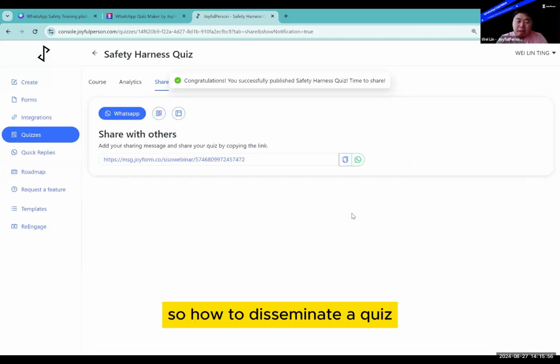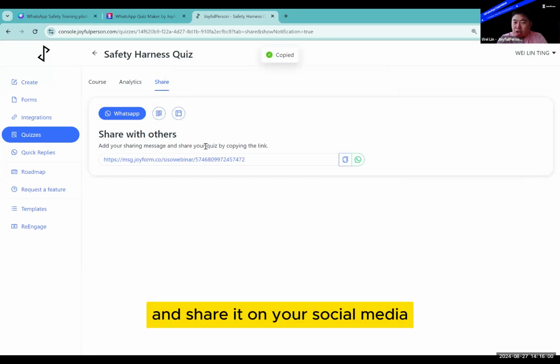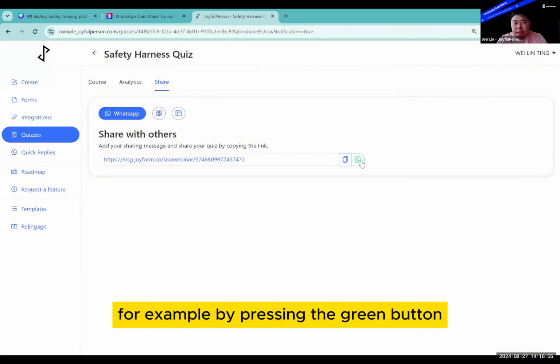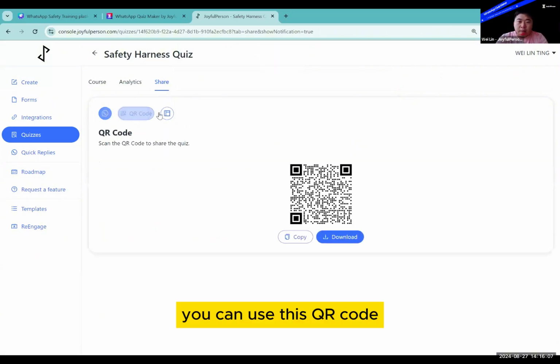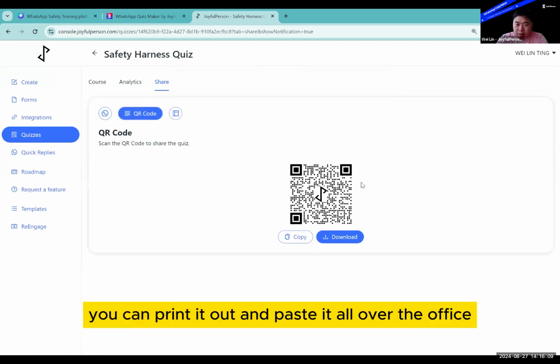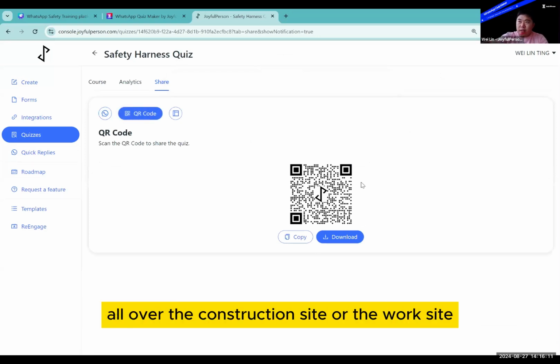So how to disseminate the quiz? There's a couple of ways you can do it. You can copy this link and share it on your social media, for example. Share it through WhatsApp, for example, by pressing this green button. You can use this QR code. You can print it out and paste it all over the office or all over the construction site or the work site if you want.